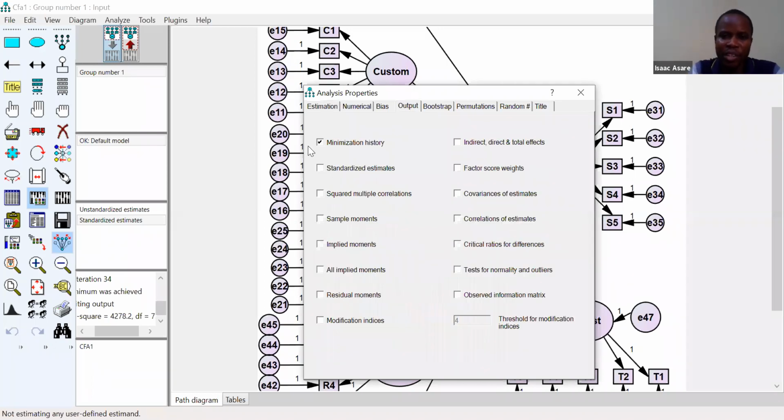When you click on it, there are a lot of statistics here, but we will only look at a few of them. So we are interested in getting the standardized regression weight, and then the squared multiple correlation. And because we are also thinking that some of the items might not work well, we want to do some kind of modification. So we are also interested in the modification indices. So we click on the modification indices here. And then we also want to check for normality, if you want.